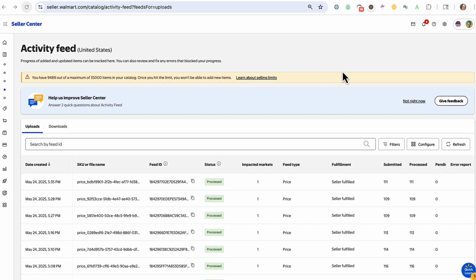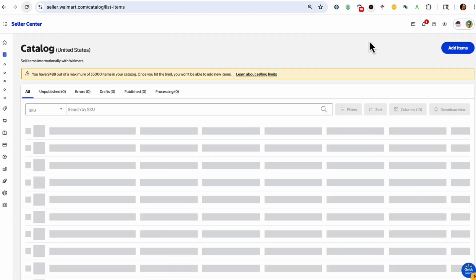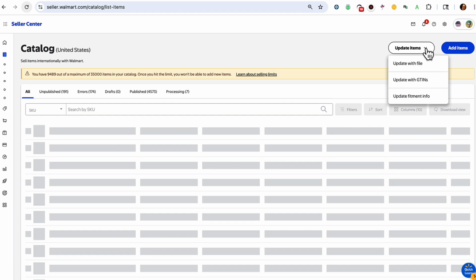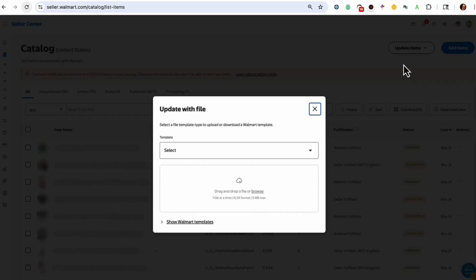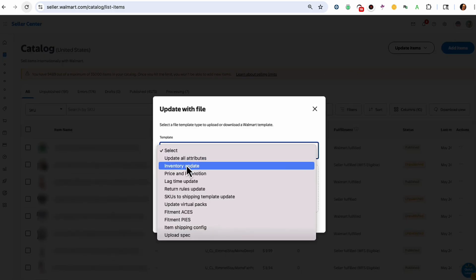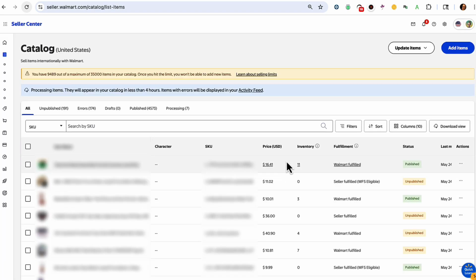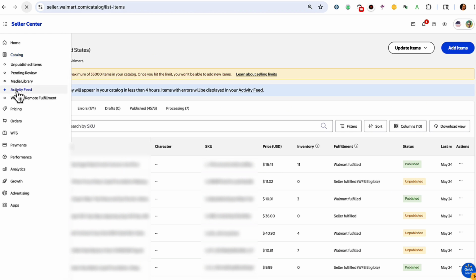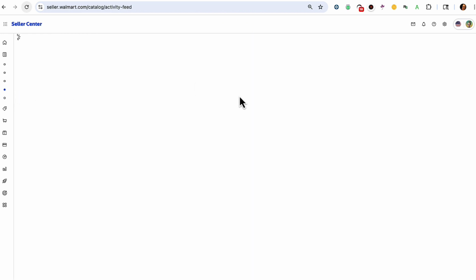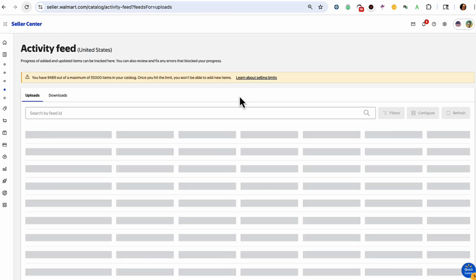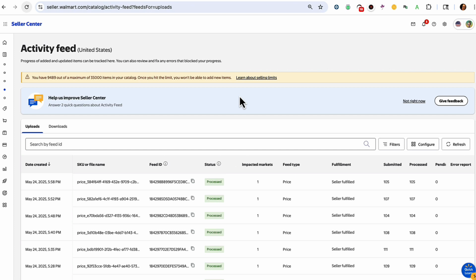And then when you get back from your vacation, you would simply go back to the catalog, go to your update items, update with file. And then this time for the inventory update, you would choose that file that we created that had your old counts on it. So you would update that file over here, and then that's going to go into the activity feed and basically reinstate the counts that you had prior to zeroing them out.